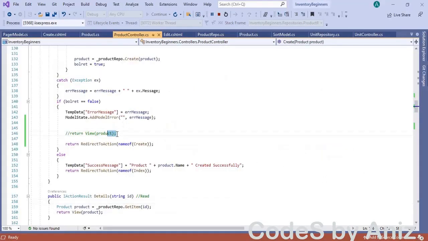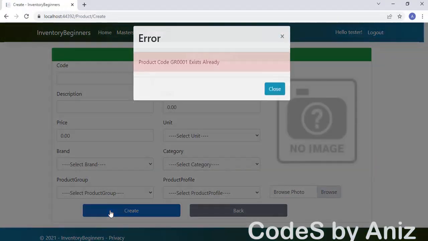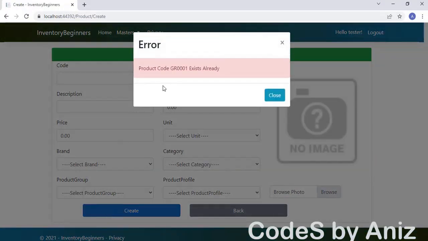So open the product controller and locate the HTTP post create method. Here we will comment the line which is returning the error product and try using the RedirectToAction method. Let's fill the same values and click the create button again. This time also the same error is raised. But this time even the error message is lost. So this is the wrong approach.